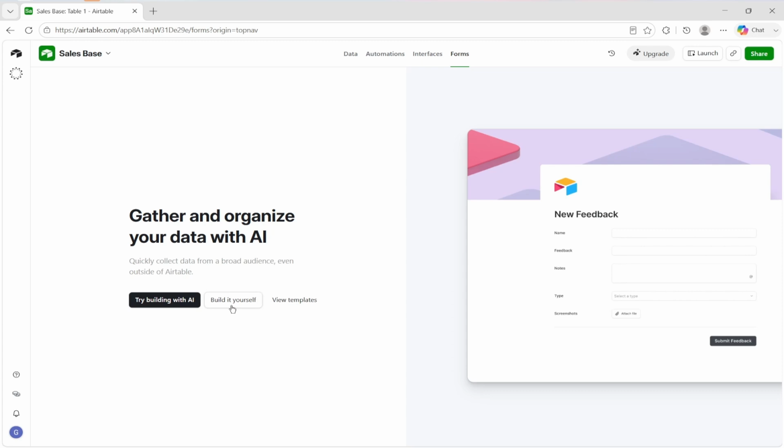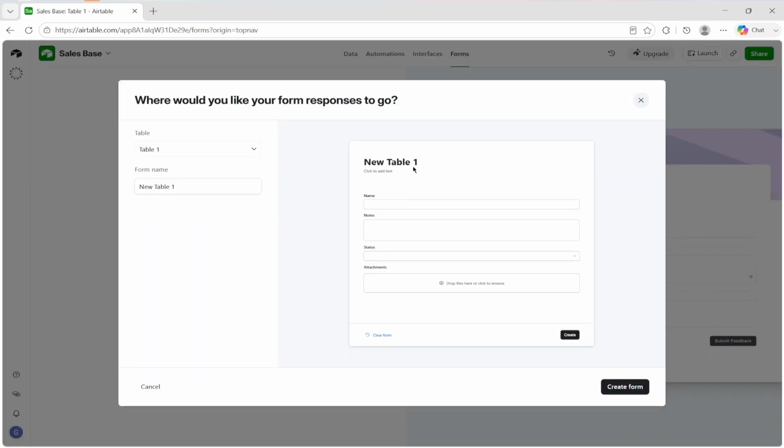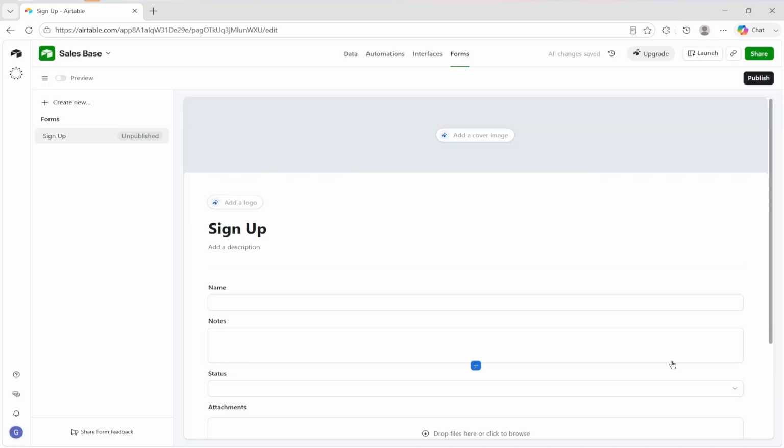So let's say we want to build it ourselves. So click the second option. And once you do that, it will ask you where you would like the form responses to go. On the left-hand side, we have the table. You can choose to create a new table, or choose the table that you already have, which is Table 1. And within the form name, you can change this to the title of your form. Now, once you're done, head over to the bottom right corner and click on Create Form. And that will take you to the builder of your form.